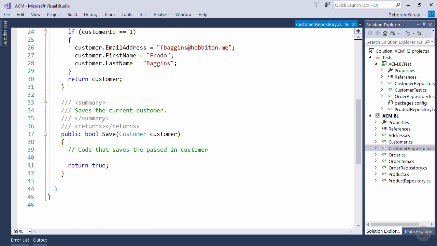In the save, the repository uses an entity class, taking in a customer instance as a parameter. It can then use the information from that instance to save the information to the data store. Recognize a collaborative relationship when you see a class use an instance of an otherwise unrelated class to perform an operation. So that's an example of collaboration. Next, let's look at composition.